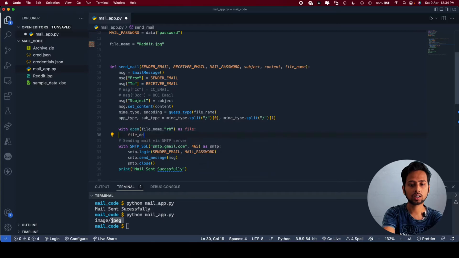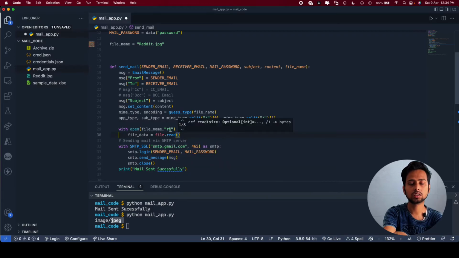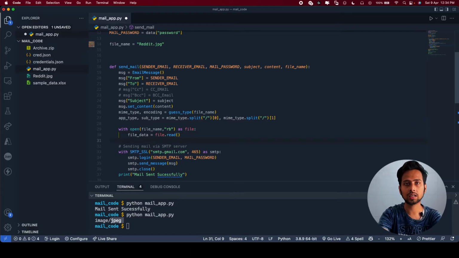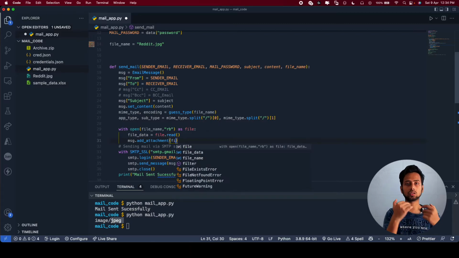So I will create a variable file data is equal to file dot read. So the file data will just simply read the file content. Whatever is there inside this file name, if it is JPG, it will read that JPG image. And once the read function is done, now here we can simply add this attachment. So here you can say msg dot add attachment, and inside this we have to pass this file data.